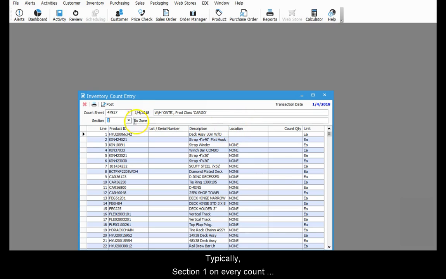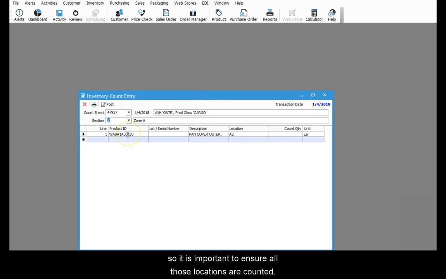Typically, Section 1 on every count sheet will not need to be counted and should be left alone or zeroed if possible. Since I used the product class option to filter out which products I wanted to count in the previous video, you will see that this count issued out all the products that are categorized as cargo control. These are obviously inventoried in different locations, so it is important to ensure all of those locations are counted.